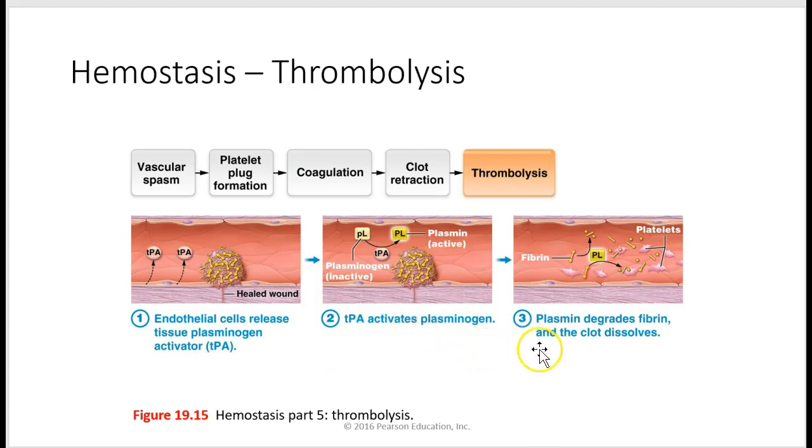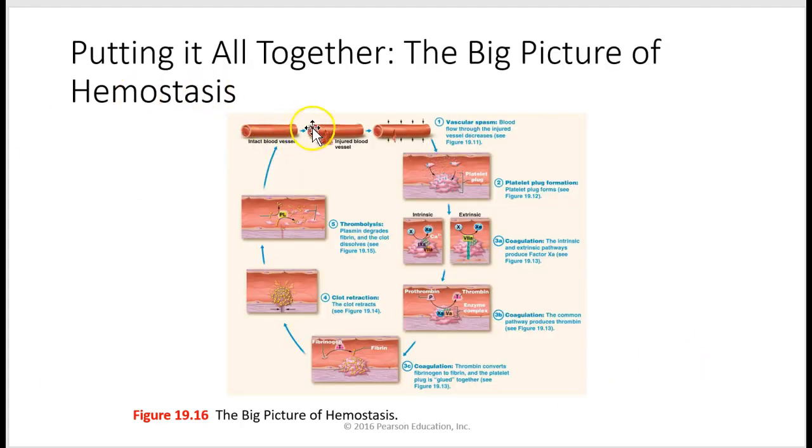Think about that one. Plasminogen is inactive. Whenever it has that ogen or pro before it, that means it's an inactive form of the protein. The active form will always end with an IN. Plasmin, fibrin, thrombin. So plasmin degrades fibrin and the clot dissolves. Whew. So here's a picture of the whole thing.